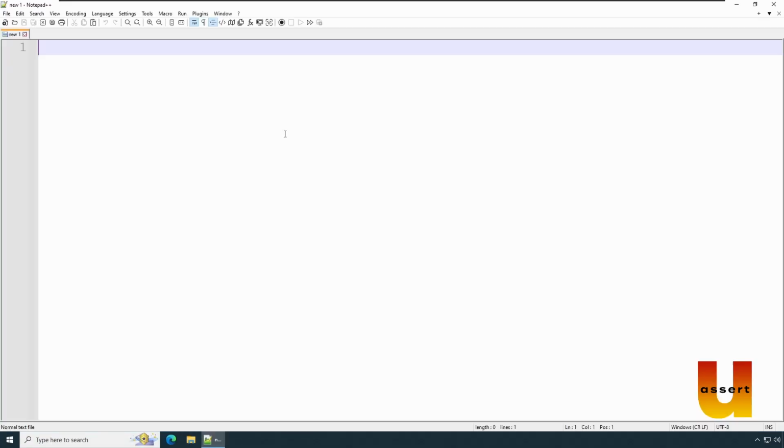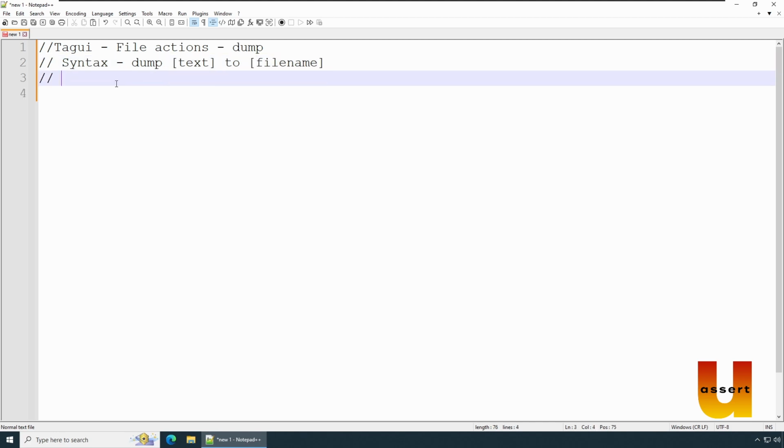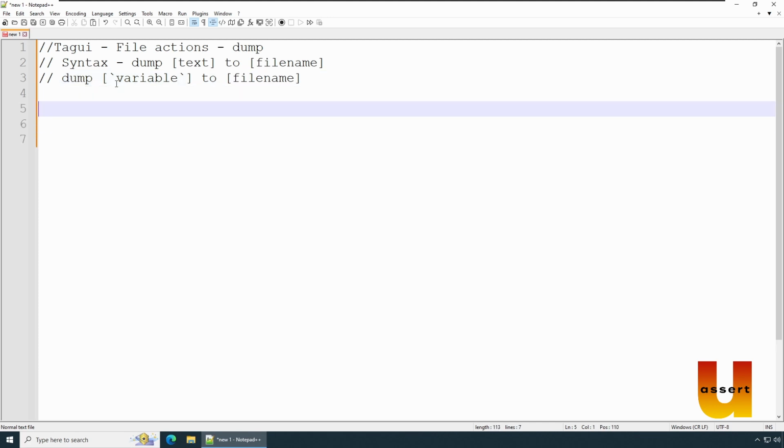Welcome back. To launch our Notepad++, let's start the dump example. Let's say TagUI file actions and the dump method. Syntax is dump and you provide some text to a file name, or dump and you provide a variable to a file name, same thing. Let's see a simple example. How do we use this?